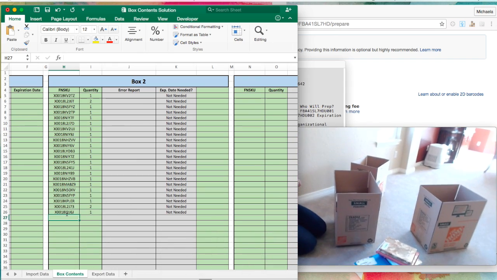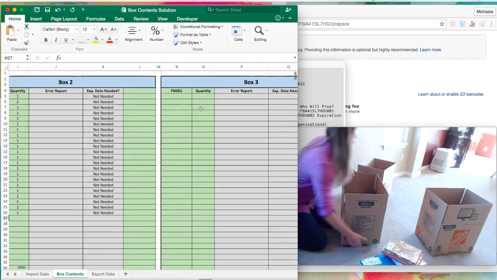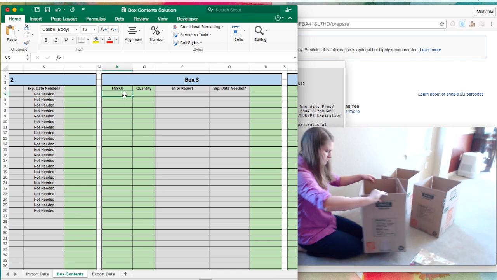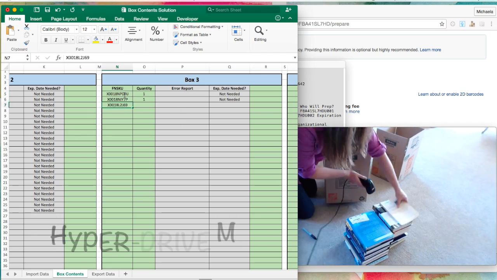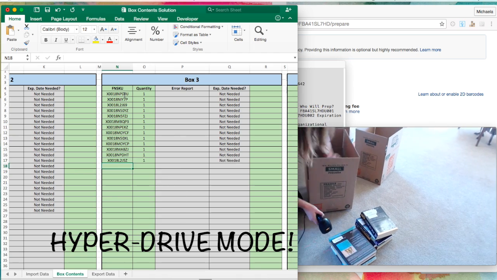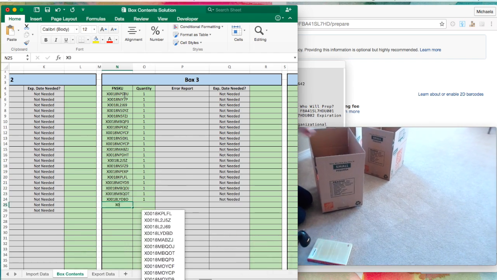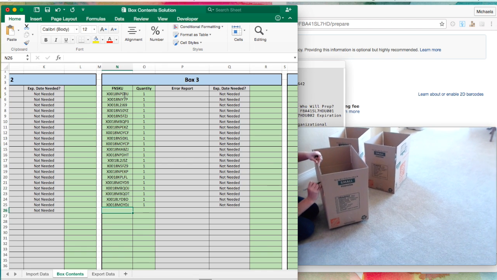Move on to box 3. Okay, so box 2 is done. We're going to put the weight on it and just mark box 2, and then we're going to move over to box number 3. And again, just put your cursor at the top of the FNSKU list, and we're just going to wrap up these last few books. That's the end of box 3.